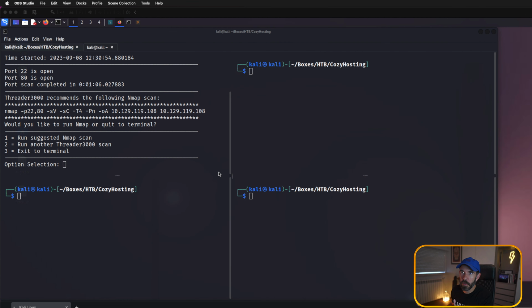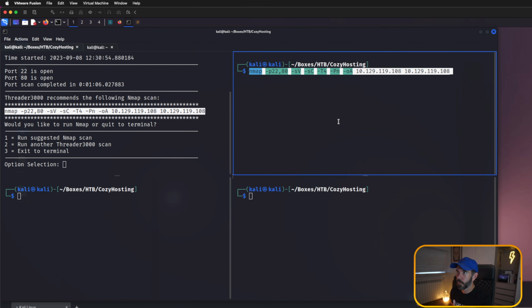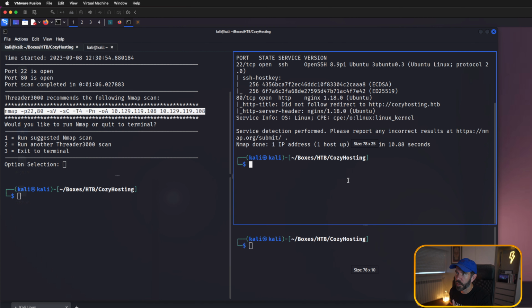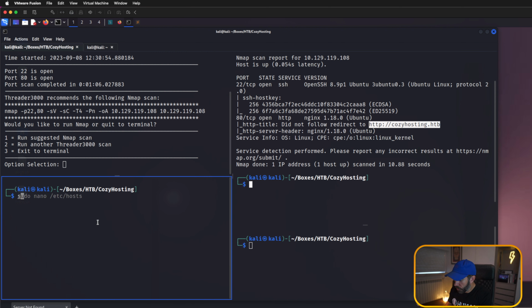So that port scan is now finished. Pick off our Nmap scan. I'm just going to call my report TCP. So that quick scan has finished now, and you can see it's referencing our SSH port and our Nginx running on port 80. It also references a redirect to the hostname CozyHosting.htb. So on the left hand side, let's update our host file to reflect that.